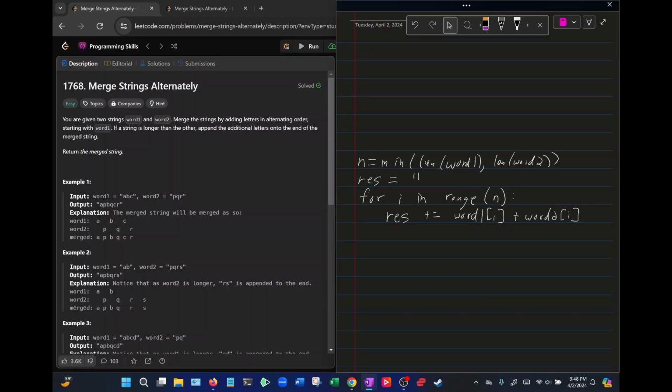So one of the two words is going to be longer. If it happens to be the case that word 1 is longer than word 2, then we just need to add everything to the end. In this case, n is equal to the length of word 2. And so when looping for all i in range n, we've already gone up to the length of word 2. Word 2 has been exhausted. Everything in word 2 is now in res. And so we just need to add the stuff from word 1.